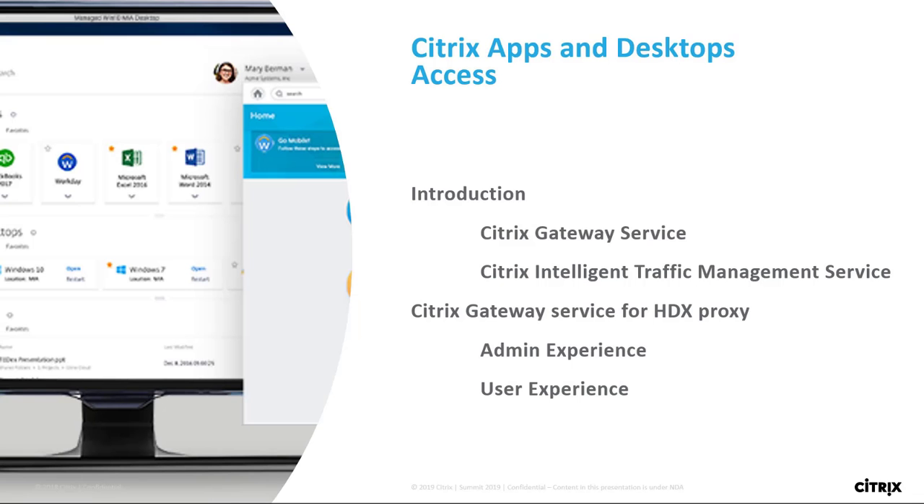So we talked a lot about the different types of desktops that Citrix provides, and then different ways that they integrate and are hosted in the cloud. Now we want to take a look at how we access those apps and desktops. So first we want to talk about the Citrix Gateway service. This is the Citrix cloud-hosted service that can provide access to those virtual apps and desktops for users from anywhere in the world.